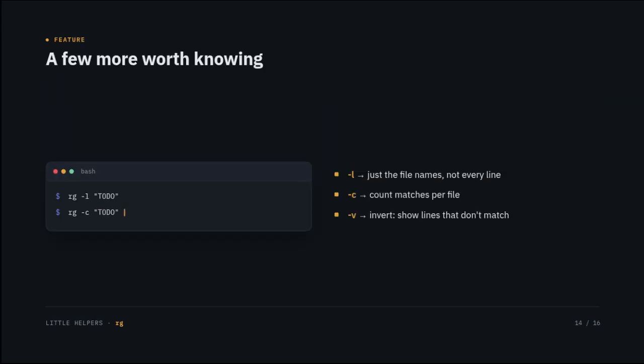A few more flags worth knowing. rg -l shows just the file names that contain a match. Not every line. Great for a quick overview of how widespread something is. rg -c counts how many matches are in each file. And rg -v flips it around, showing you every line that does not match. Handy for filtering things out when you're cleaning up a file.